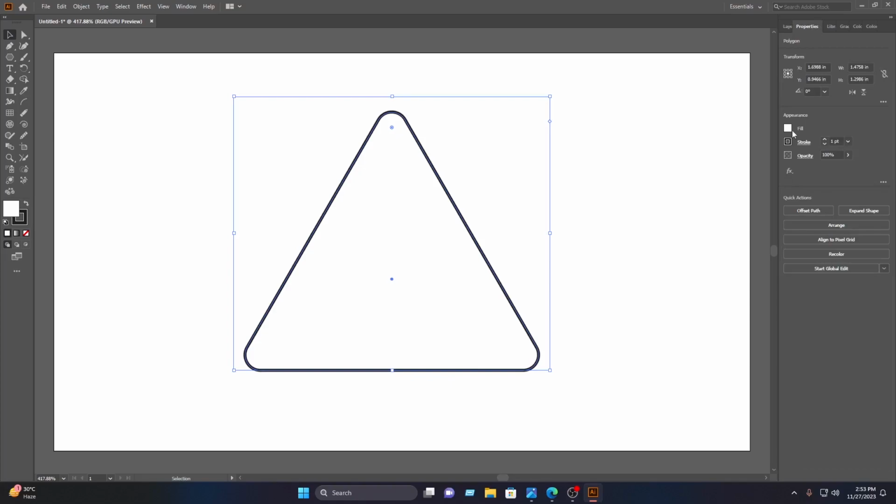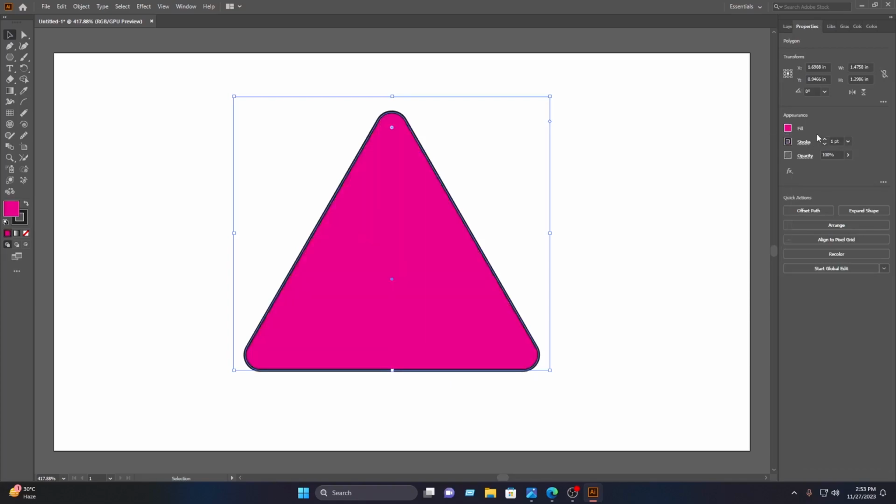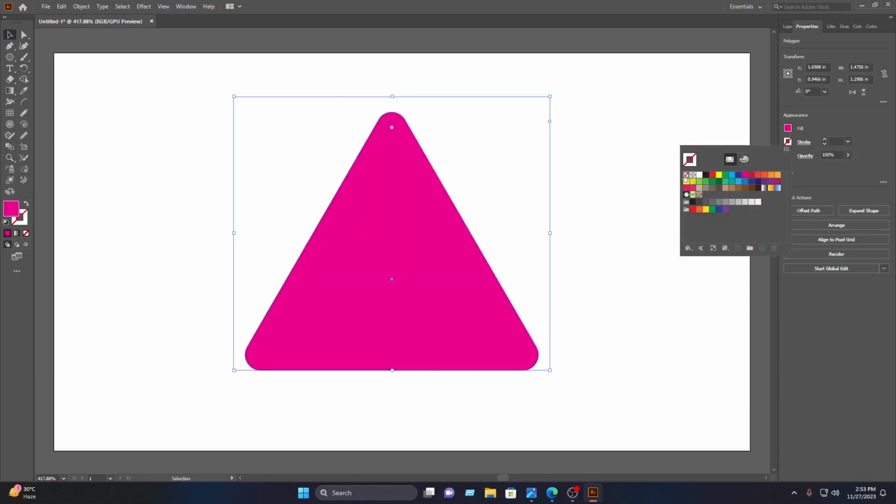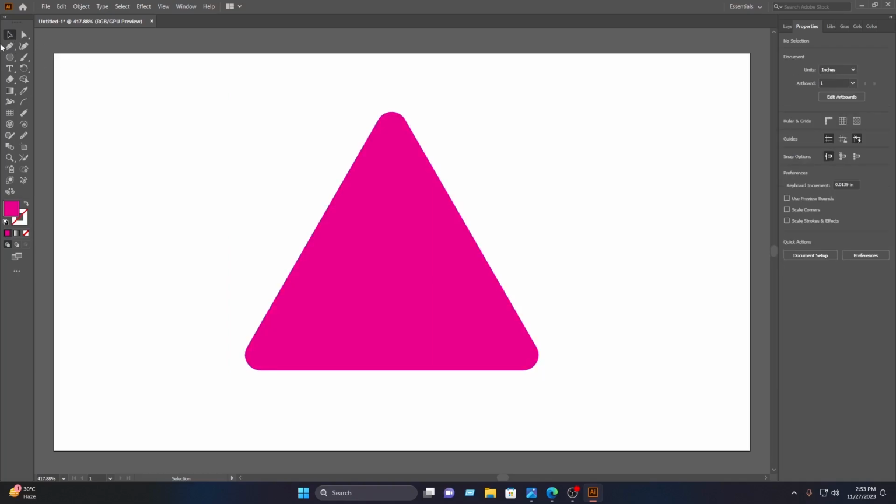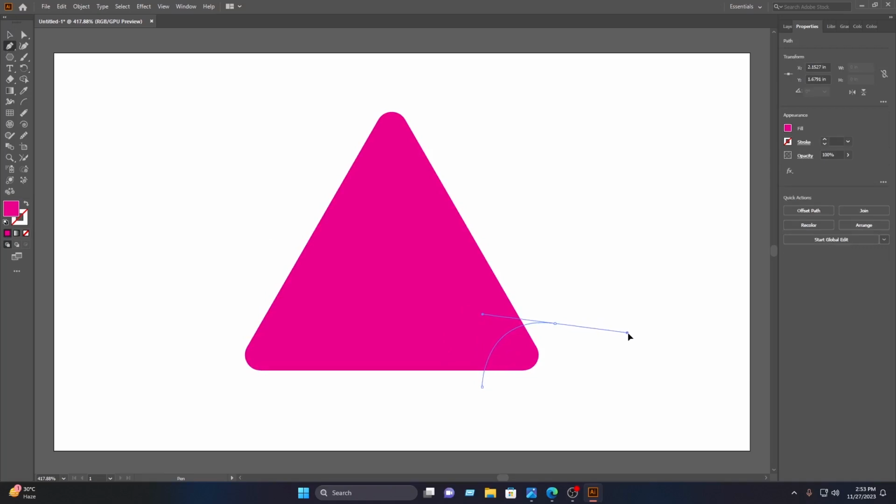Then go to the properties, then click on the fill, then select this color from here, then click on the stroke, then disable the stroke. Then select the move tool, then select the pen tool, then you have to click on here, then click on here and draw a curve. Then press and hold the Alt key, then click on the anchor point and click on here, here and here.